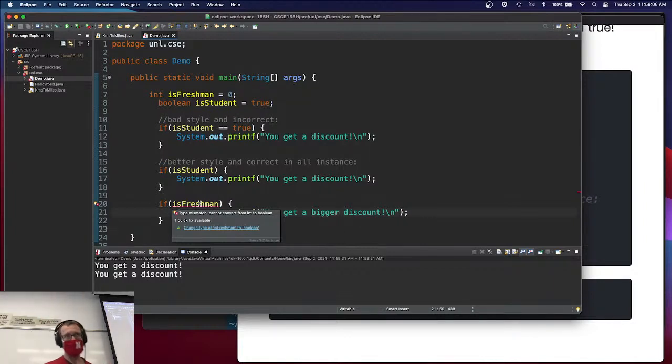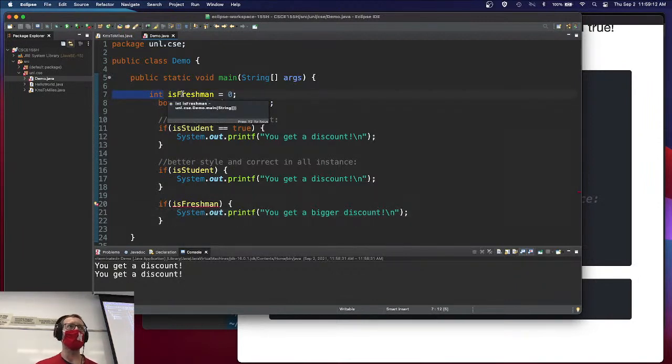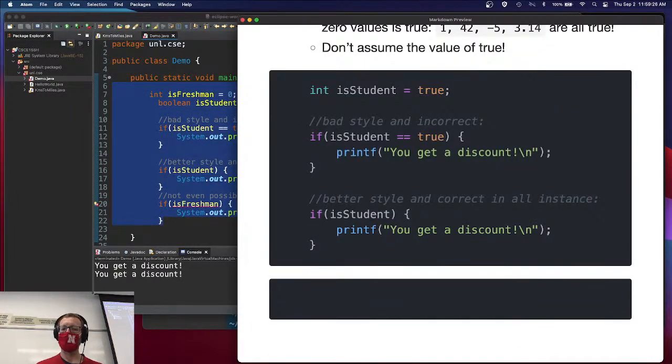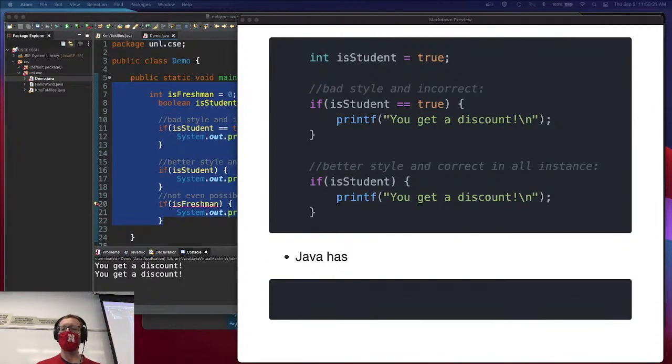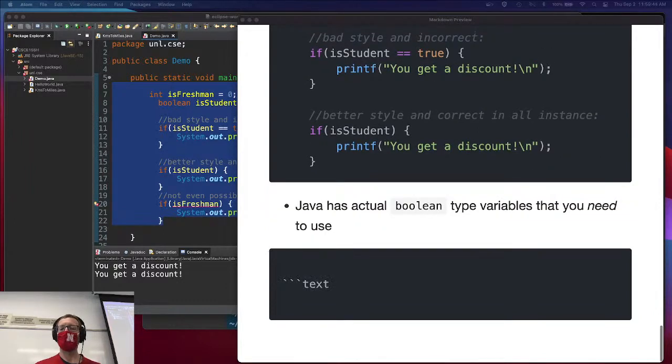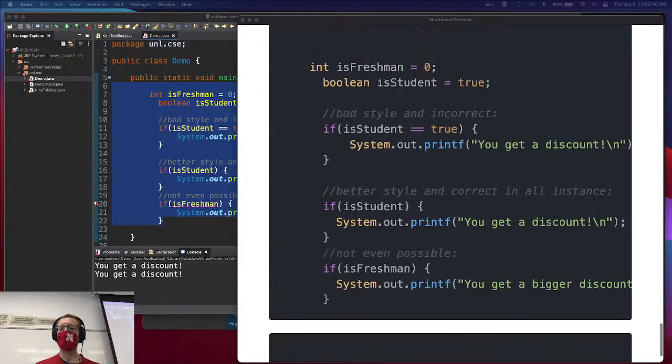We can afford Booleans in Java. Don't do the hacky way that C does with an integer variable here. So this is not even possible. And again, I will make sure that you've got this in the notes. Java has actual Boolean type variables that you need to use. It's not an option. There we go. All right.